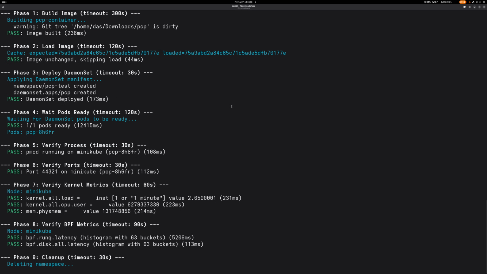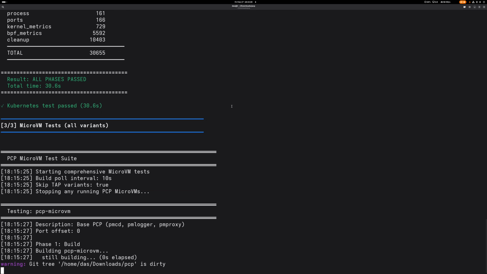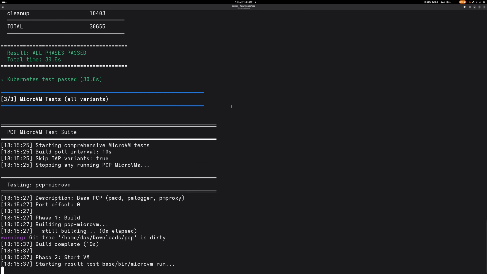I did a few little fancy tricks here with the loading of the images. It uses the Nix hash to check if the right image is already loaded into the Docker container or into the Minikube container, just because it was very slow to load those container images.